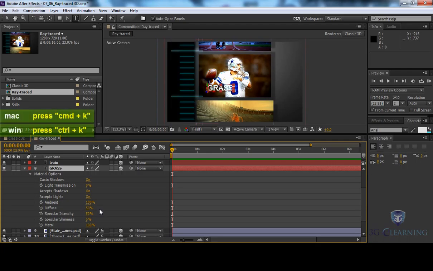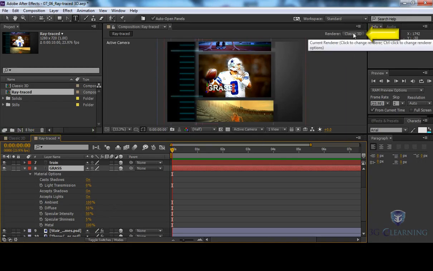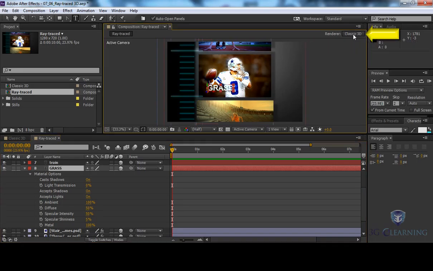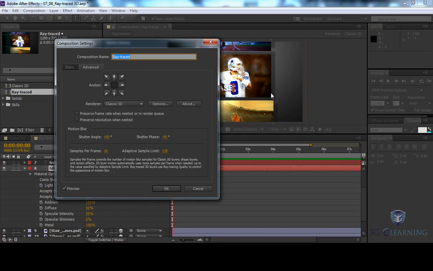Now you can get to the options by pressing Command K to open your composition settings, or you can go to the upper right corner of your composition panel. There you'll see the Classic 3D button. If you go ahead and click on that, it'll automatically take you to the Advanced tab in your comp settings. Here we can go ahead and click on the pull down next to the renderer and choose Raytrace 3D.